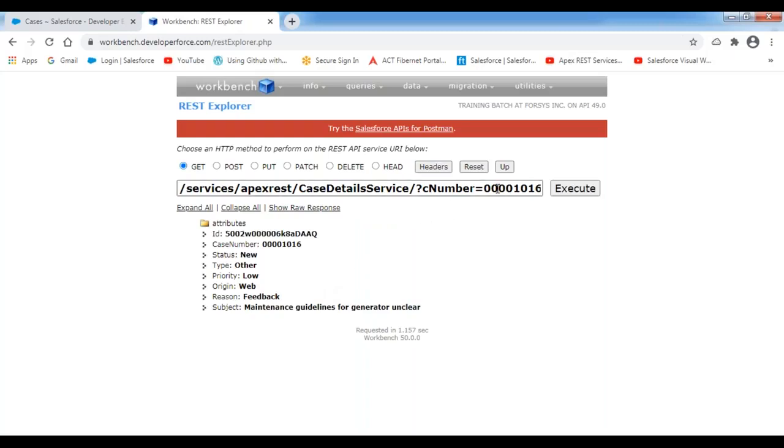Whatever case number we have supplied, only that respective case's details it is providing to me. This is the case record ID. This is the number of that case. This is the status, type, priority, origin, reason, and the subject. There is no description available for the case, so it is providing empty, nothing.